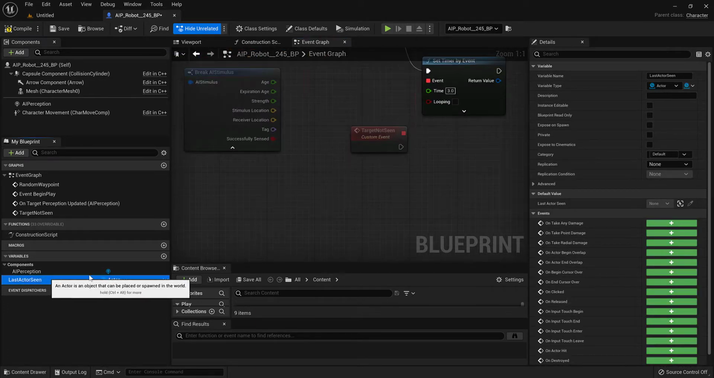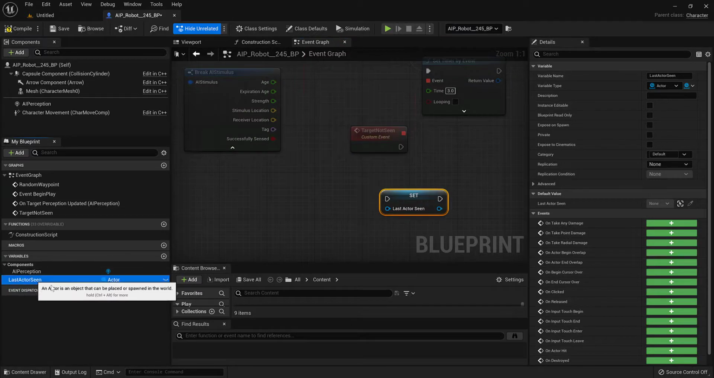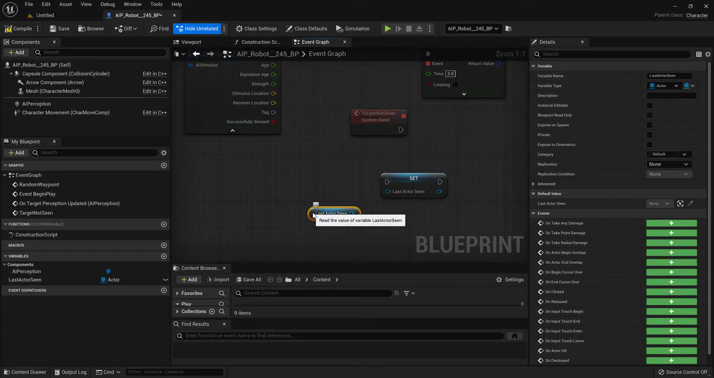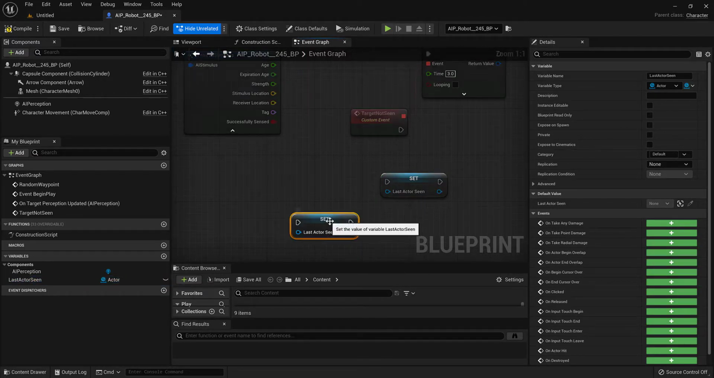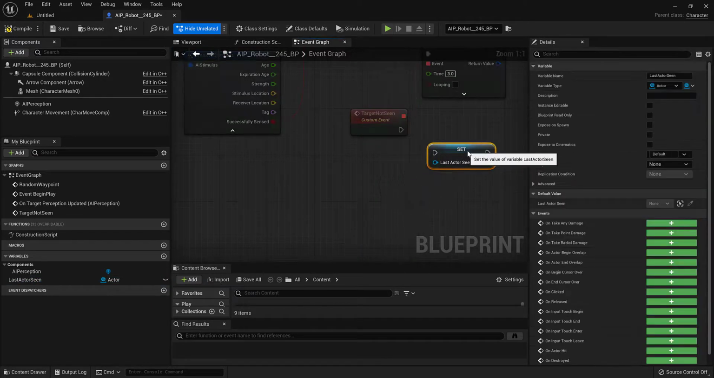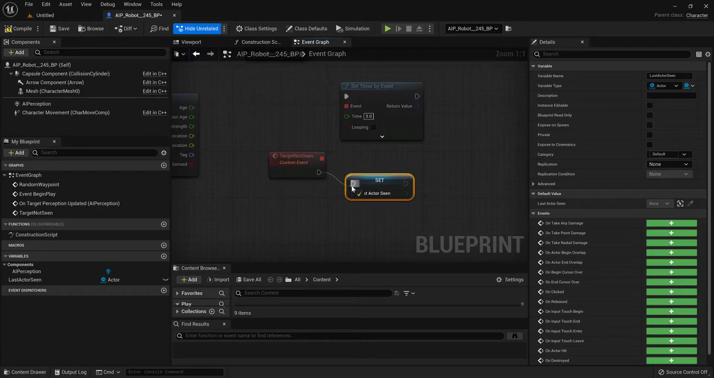If I hold Alt and left click and drag this out, you can see I can do set. If I hold Control, I can get whatever's stored in here. Another way of doing it is if you just drag it out, it says get and set. If you hit set, I want to set this variable. By not connecting anything here, this essentially zeroes out whatever the last actor was seen after 3 seconds, so it forgets about the actor that was seen. That's by just not hooking anything up, or by just creating this as a set. So as our target is not seen, just by having this here, it clears it out.